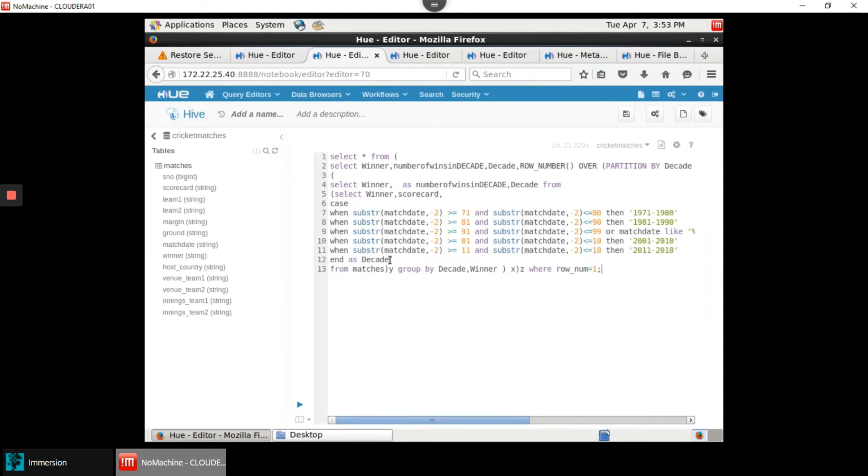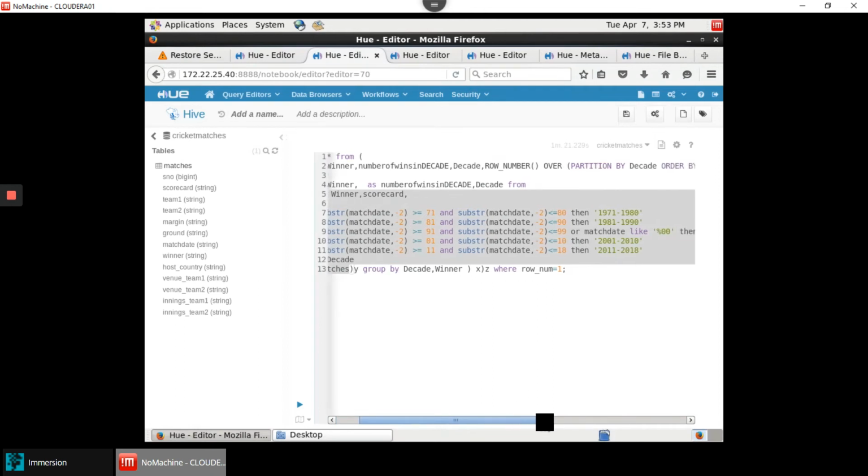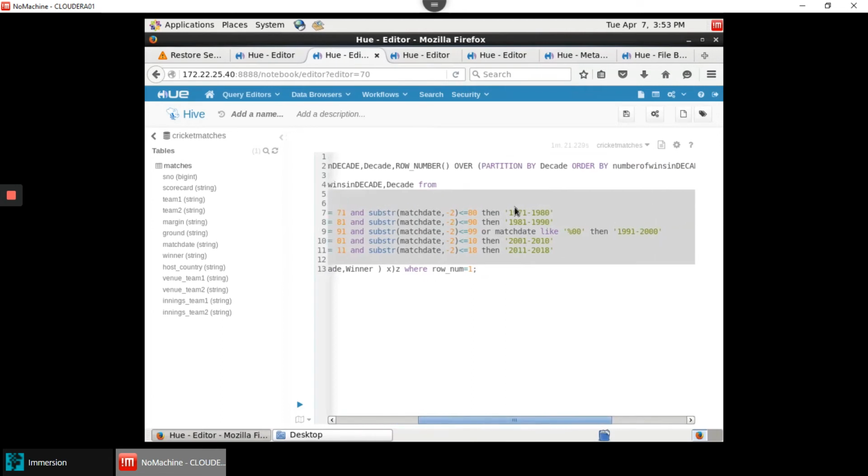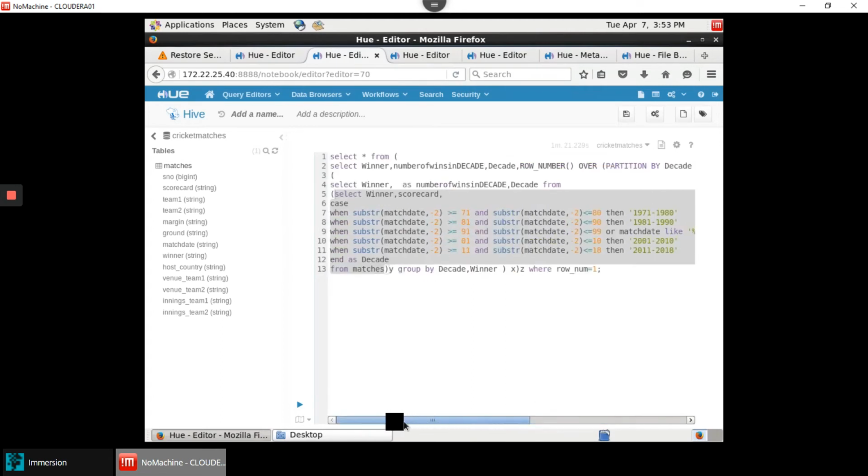So what I did is, let's start from the inner query. The first is, I've used a case statement to differentiate between all these. For all the matches played between 1971 to 80, I have labeled it as 1971 to 1980. So I've labeled all the matches with the decade in which they were played, and then I have selected the winners.